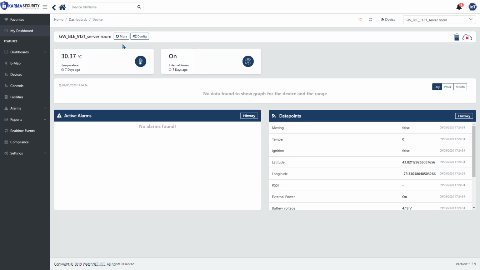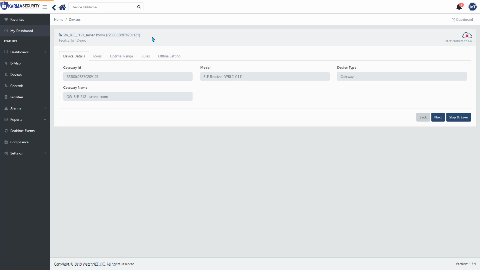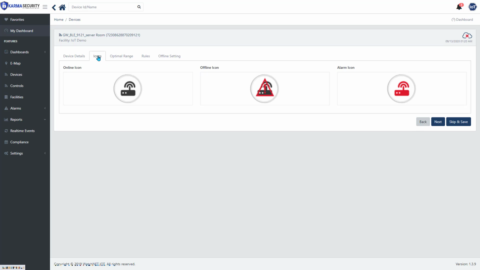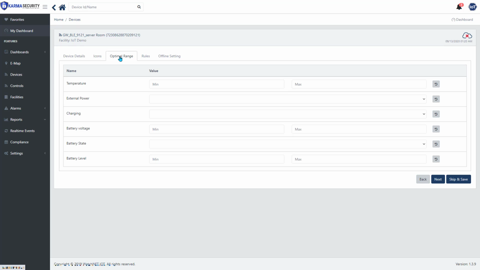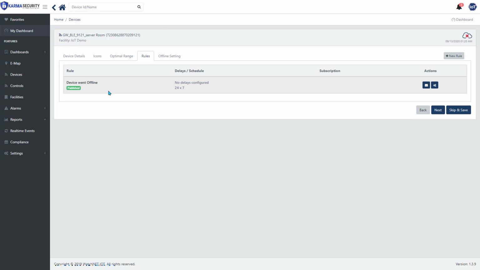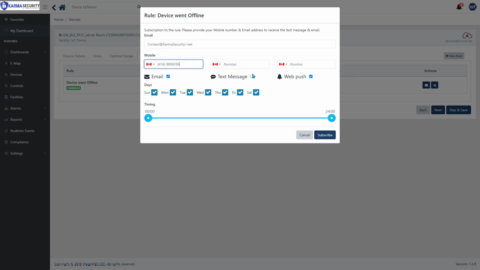We can configure this system temperature, change the icon for whatever icon we want to do, optimal range, the rules in case we want to do any active configuration. We can do some actions. We can do email notification. We can do SMS, text message, and web push.